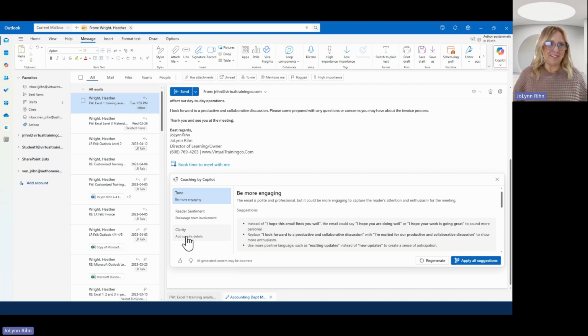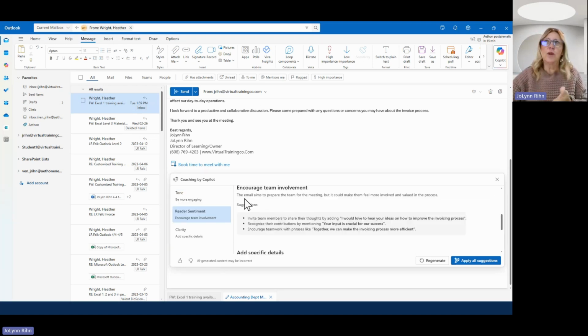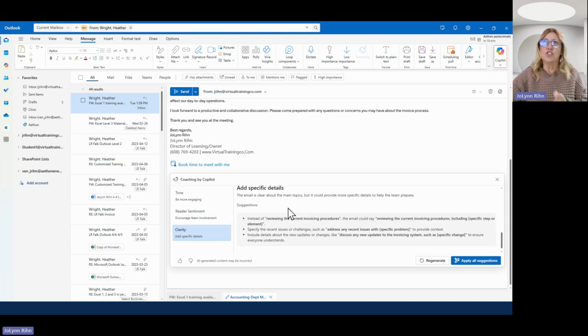I personally don't send an email without doing this. This has become a habit of mine because I can read my email back, but it's still not helping me all the time. But anyway, just so you can see, it came back and it said, instead of hope this email finds you well, you could say it like this, or replace I look forward to a productive and collaborative meeting with this. So it's giving me a way to encourage team involvement. Add specific details. So it's letting me know to add specific details.